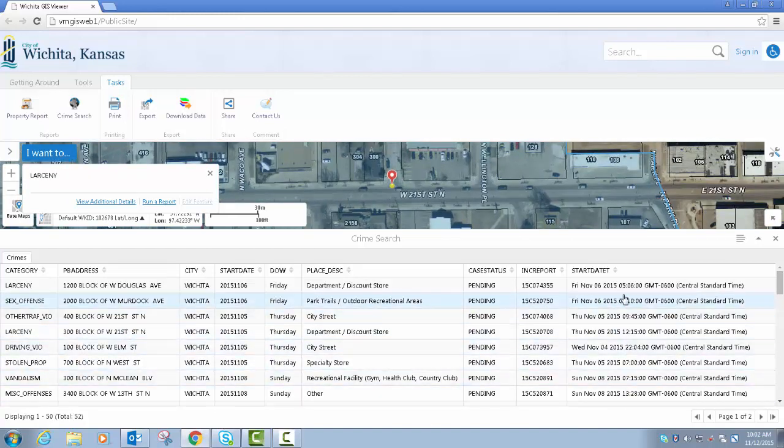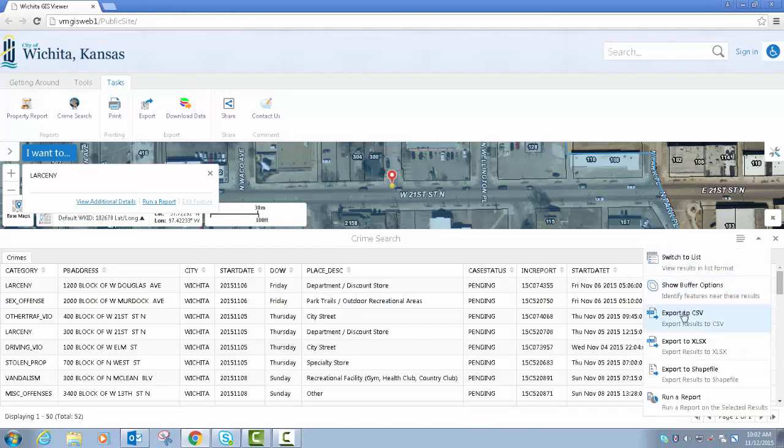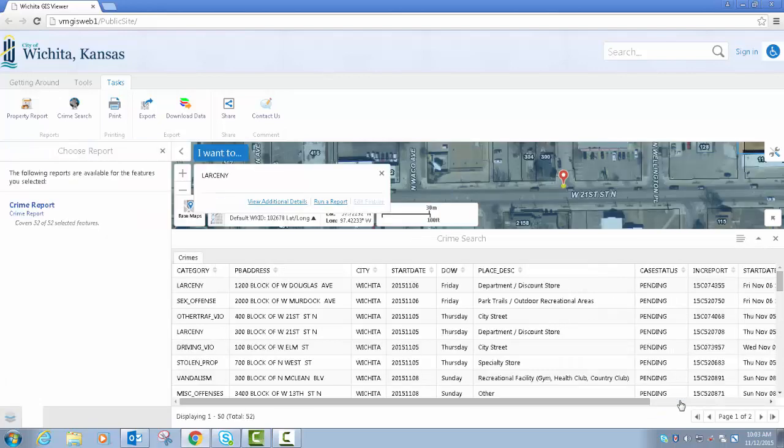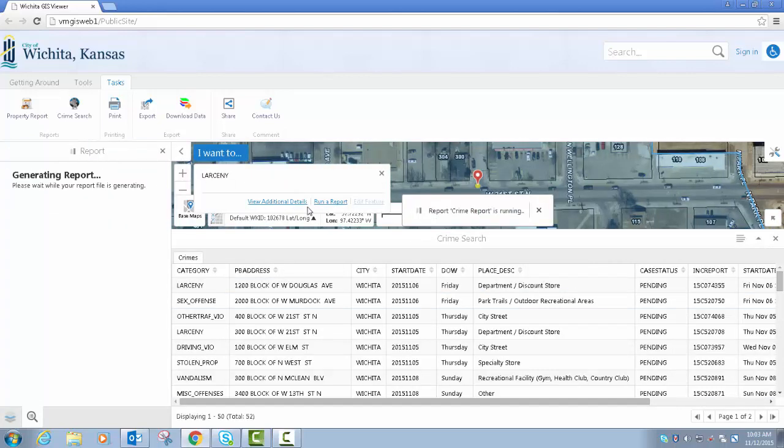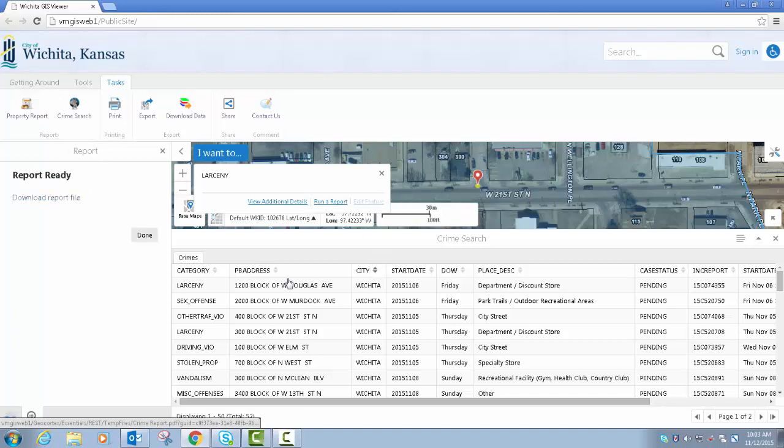So I've got information about those particular incidents, where it happened, when it happened, the day of the week, things like that. I can click on this panel action menu here. I can export these records to either a CSV or Excel file. I can export it as a GIS format file, or I can run a report. So when I click on run a report, it's going to give me a link to open my report.